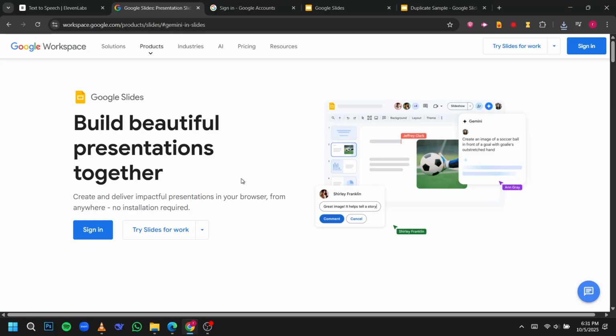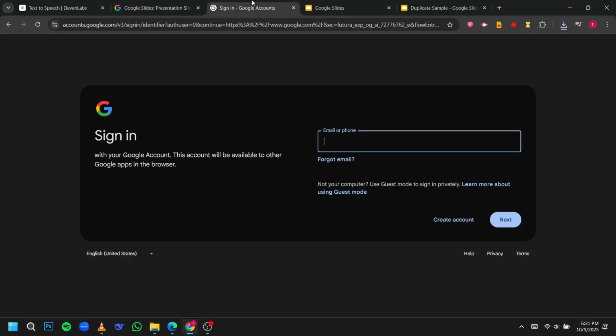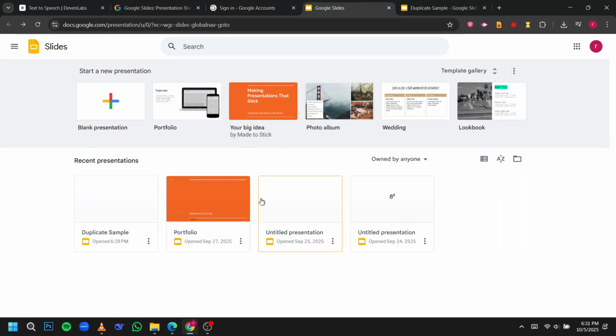First, navigate to Google Slides by opening your web browser and typing in Google Slides or going directly to slides.google.com. If you're not already signed in, log in using your Google account details. Having an active Google account login is essential as it gives you access to all your files stored in Google Drive and allows you to save your work offline.